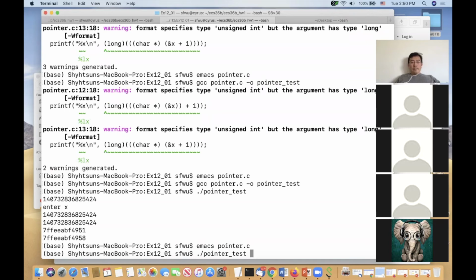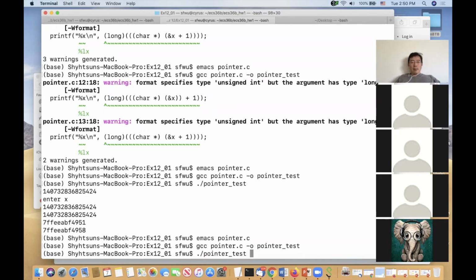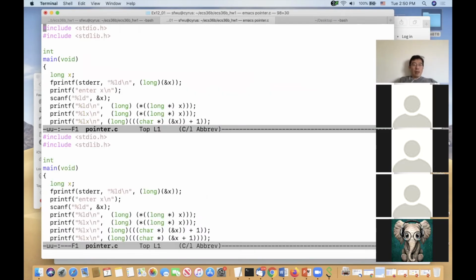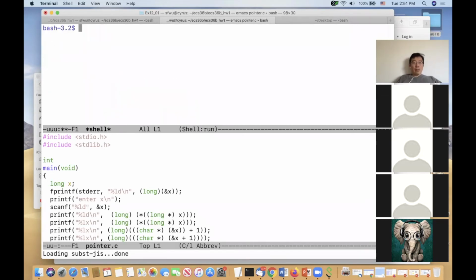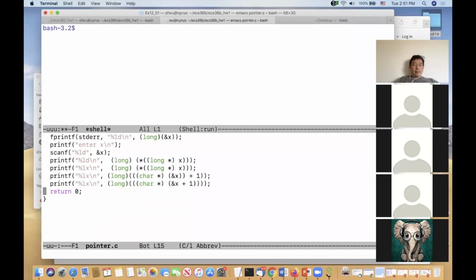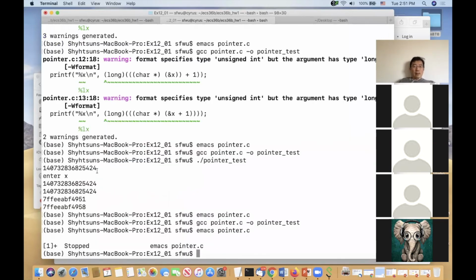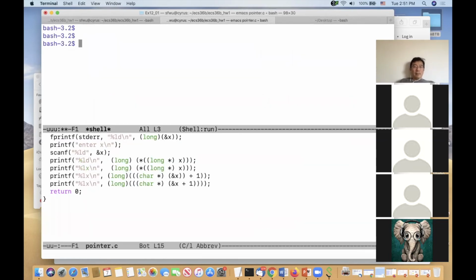Pointer, compiler. Oh, sorry, I want to do it this way. You can actually see how I'm doing this. Escape X, shell. Okay, I can do this and then show you the code at the same time. Hold on, I want to copy this line. Okay, I compile, everything is fine.